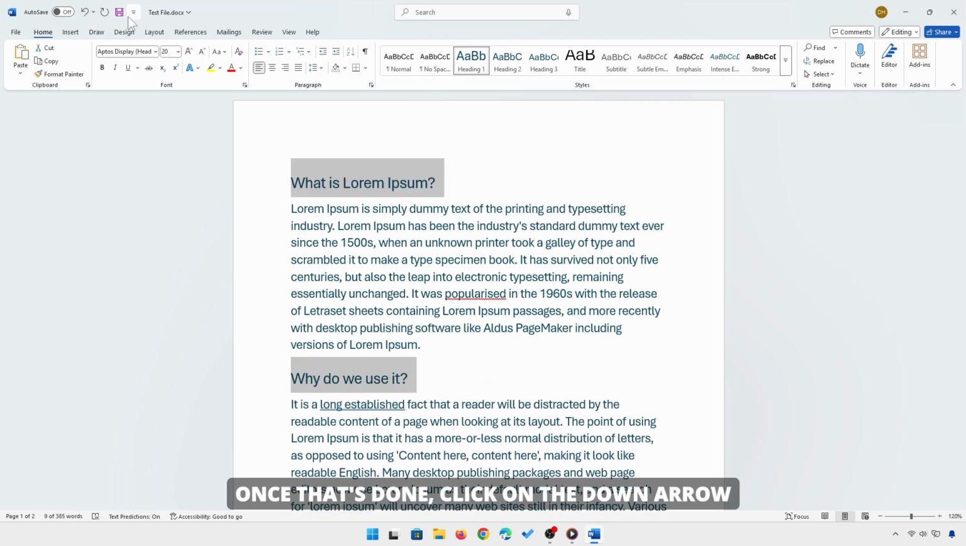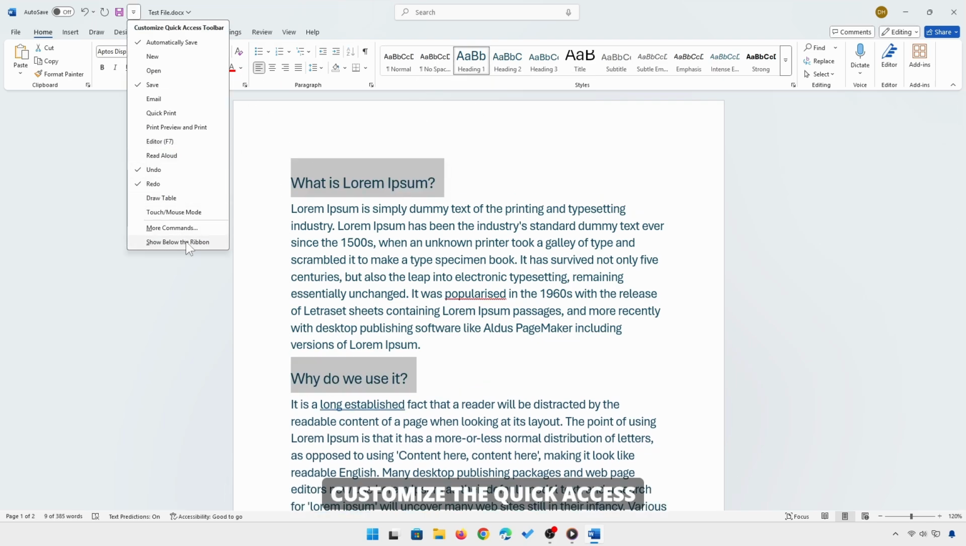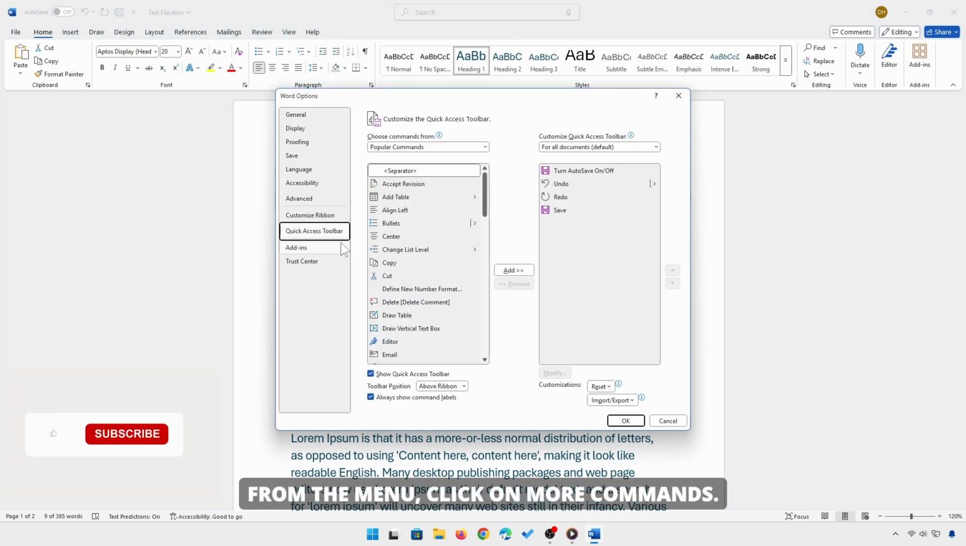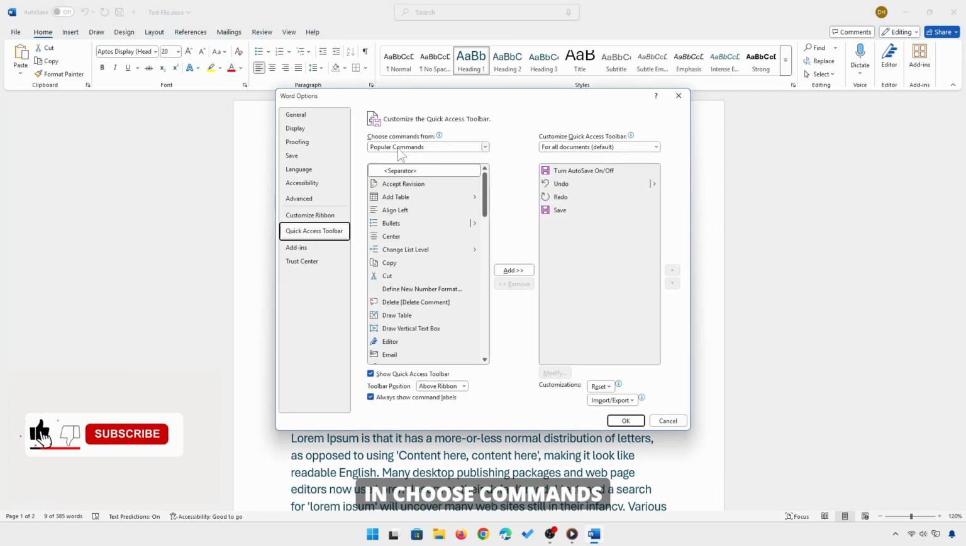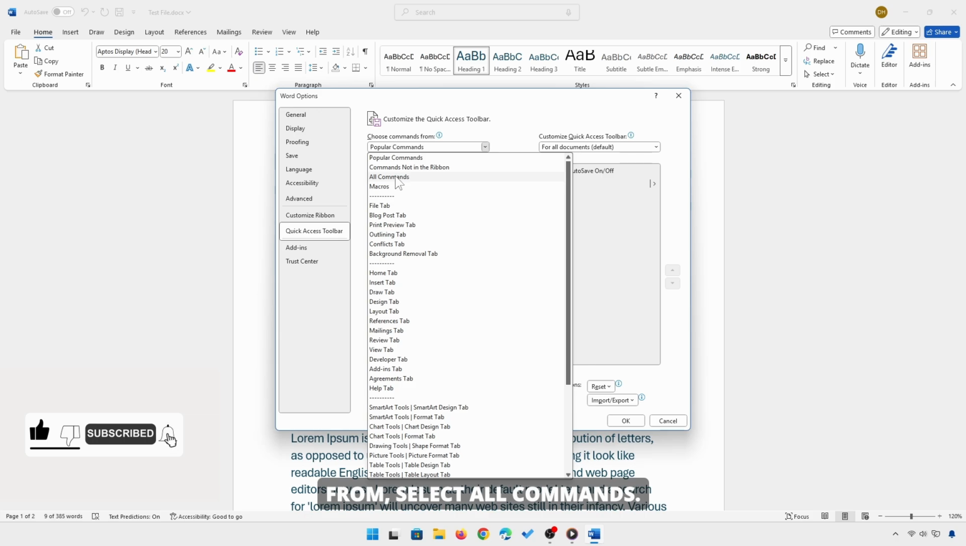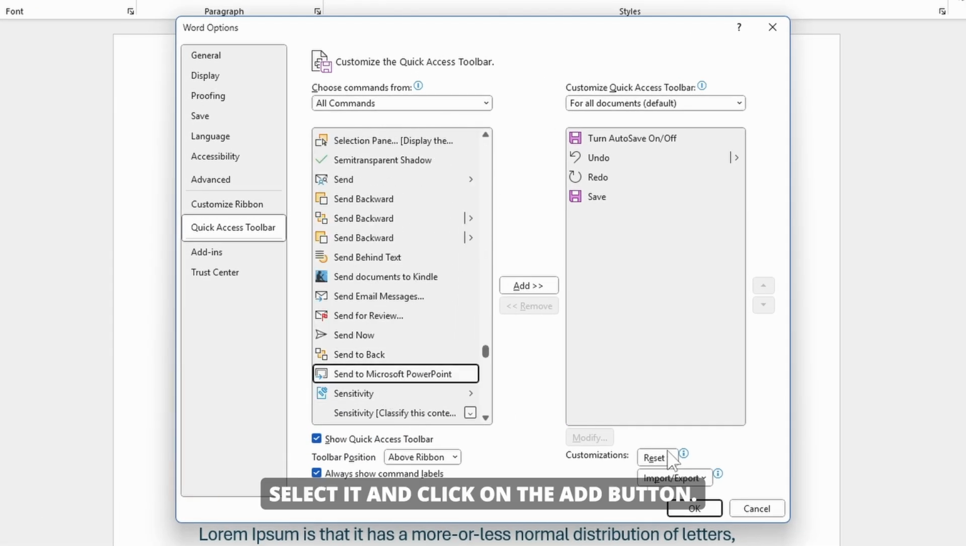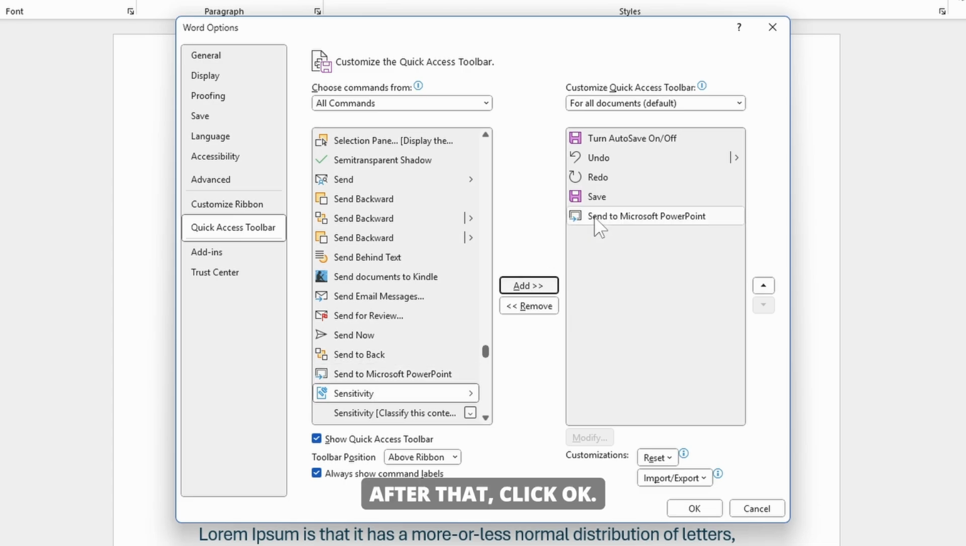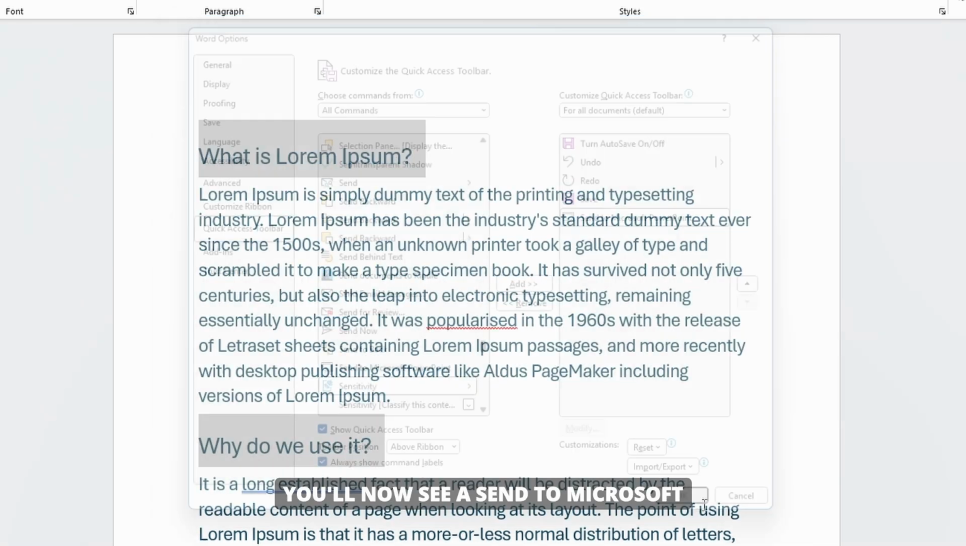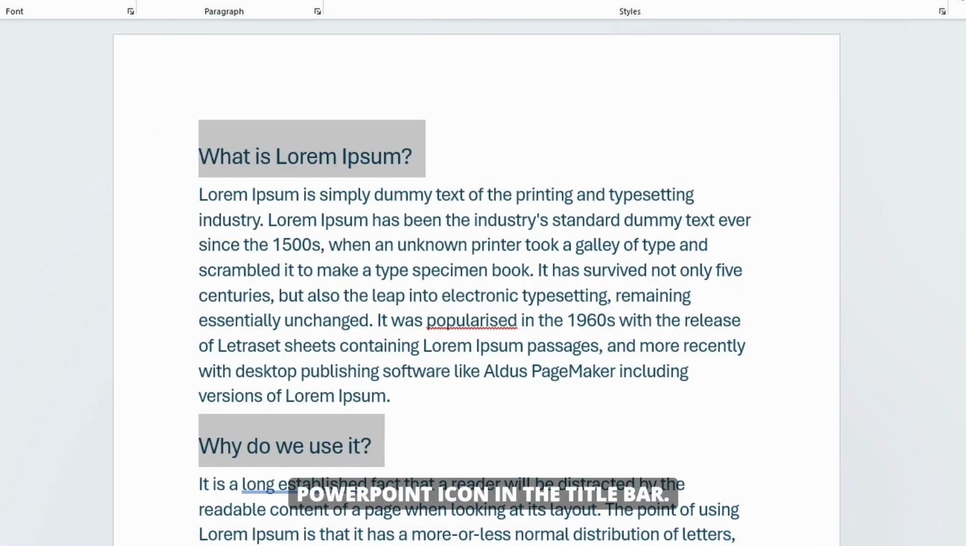Once that's done, click on the down arrow in the title bar to customize the Quick Access toolbar. From the menu, click on More Commands. In Choose Commands From, select All Commands. Now, scroll down to find Send to Microsoft PowerPoint. Select it and click on the Add button. After that, click OK. You'll now see a Send to Microsoft PowerPoint icon in the title bar.